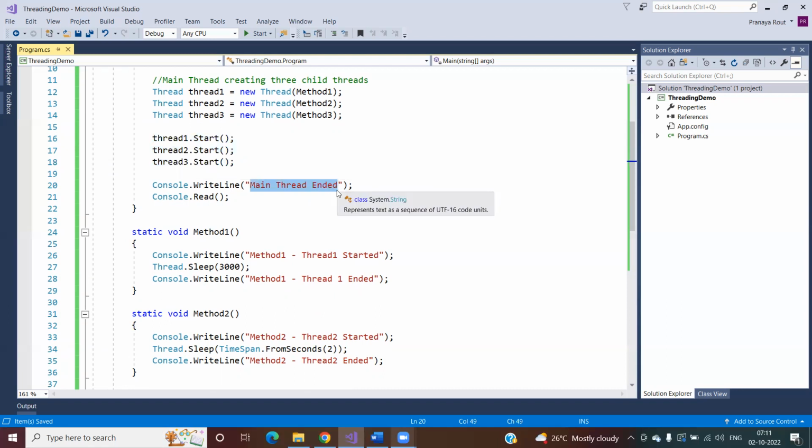How can I do this? Sometimes this is a scenario, right? Yesterday, in the last session, someone asked me this question: sir, how can I restrict this? How can I make sure that once thread 1 completes its execution, only then thread 2 is going to start? Is that possible? Yes, that is possible.